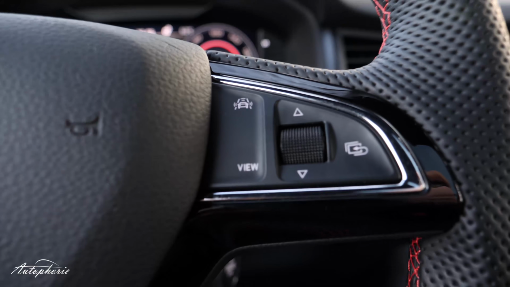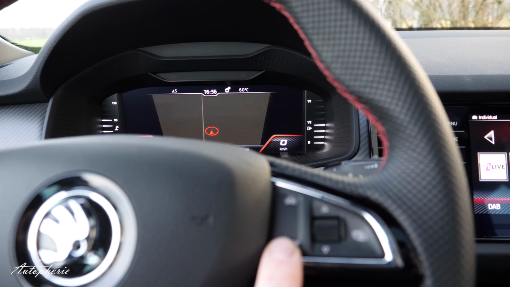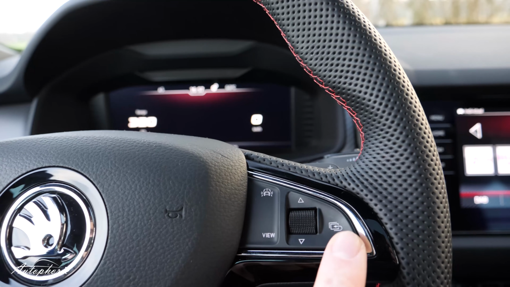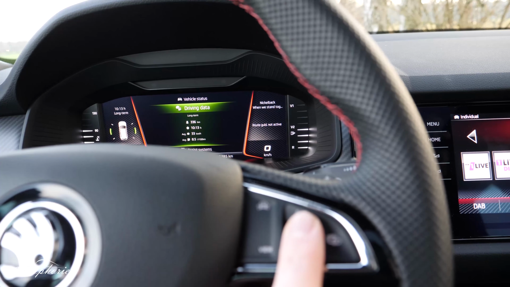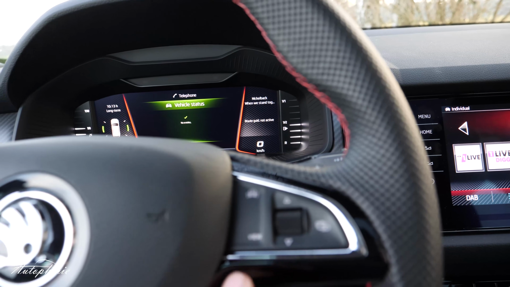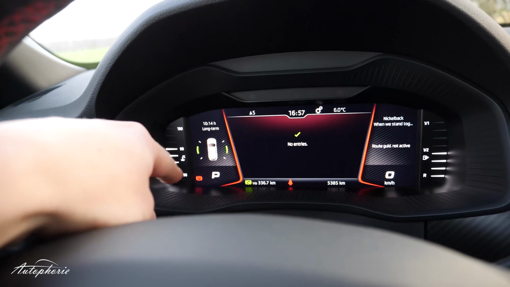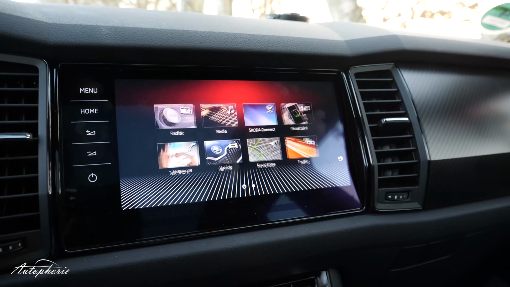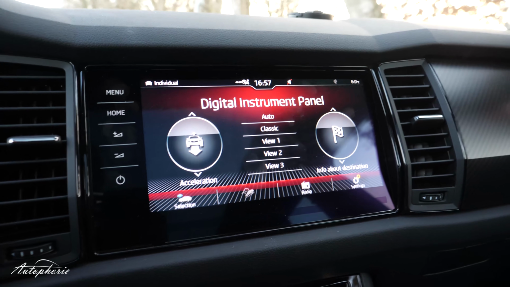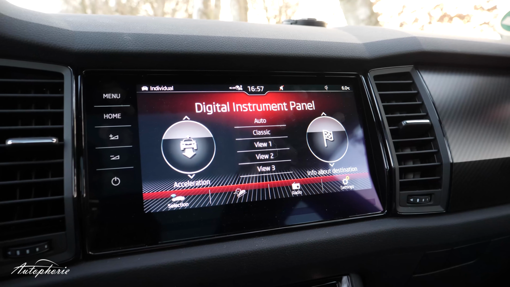We can see there's the view button, which can change the whole view itself. And there's this button where you can change between the center view, what you want to see. But to actually change what you want to see in the side view, the left and right ones, you have to go into the infotainment screen and into vehicle, and then there you have the setting for your digital instrument panel.